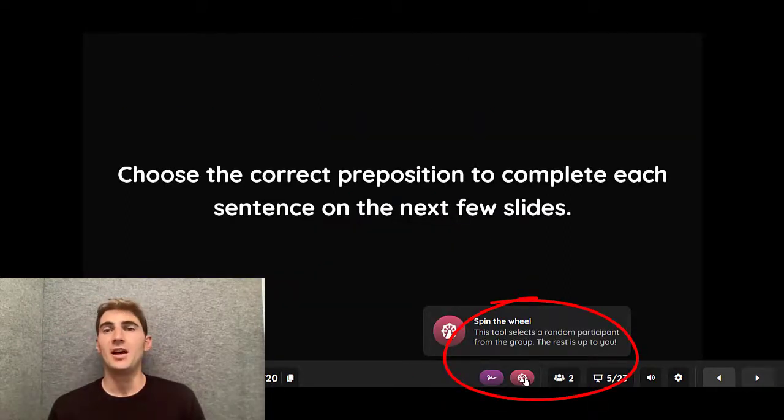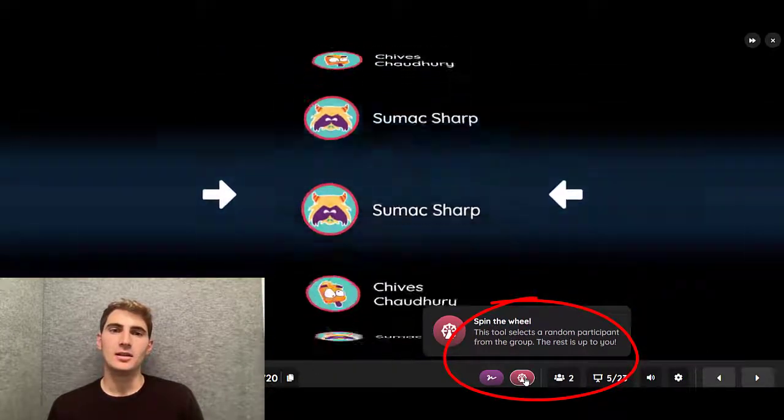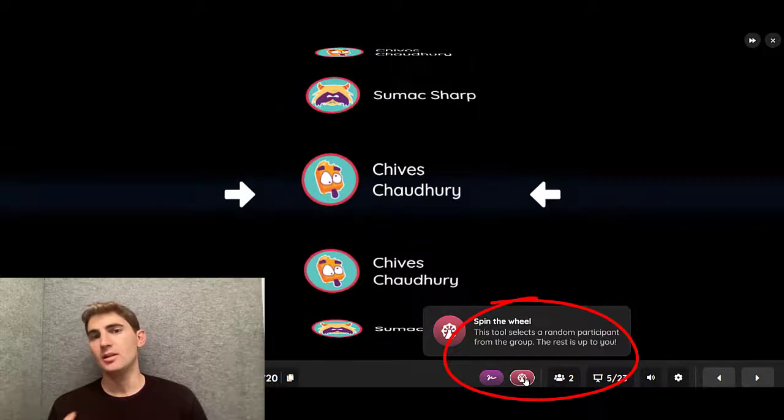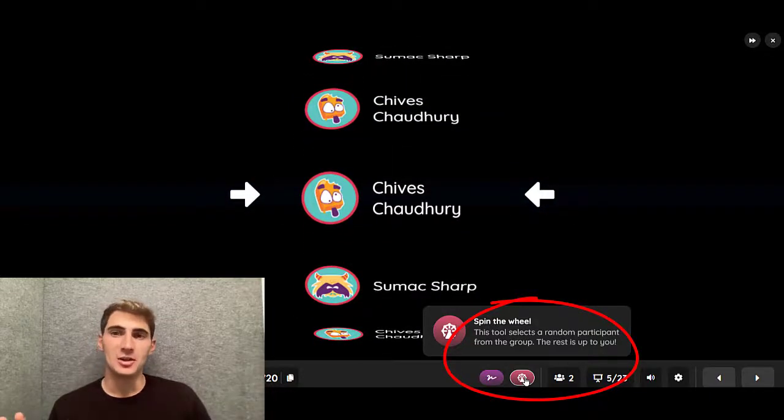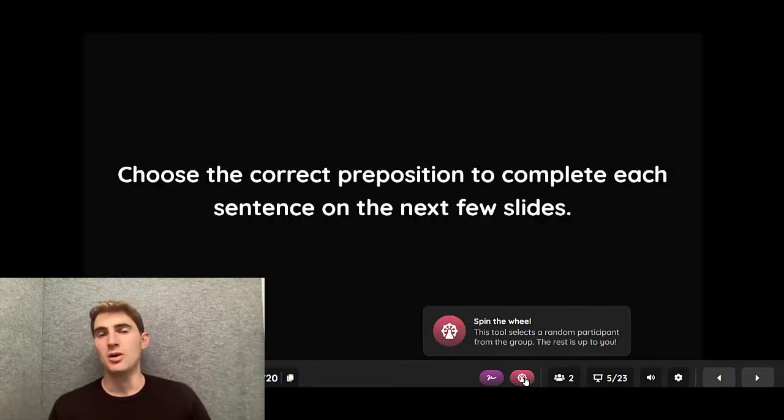We've also added another engagement tool, Spin the Wheel, to make cold calling more fun. At any point in your lesson, you can click on the bottom of your screen and wax nostalgic about The Price is Right for a second before one of your students gets to start their stuff. You can also spin again as many times as you want to.